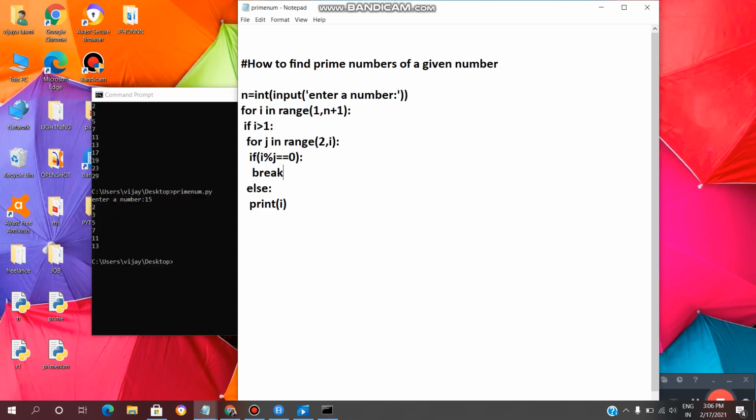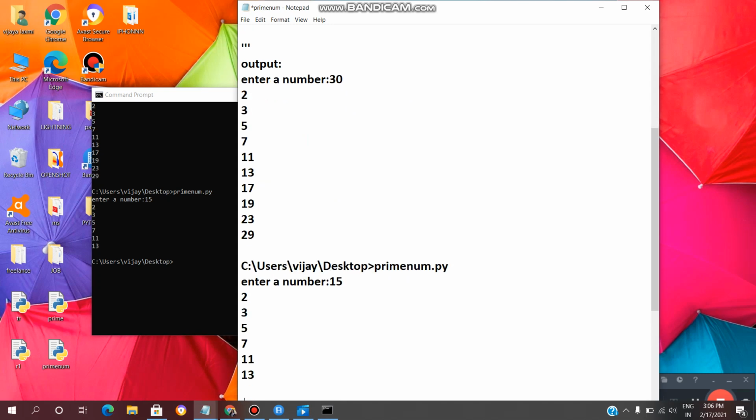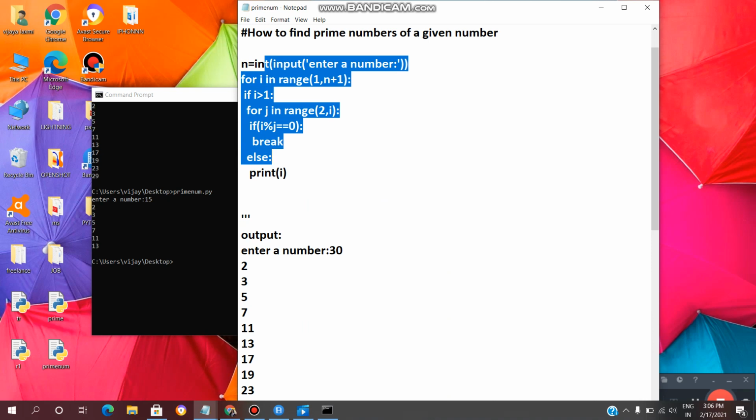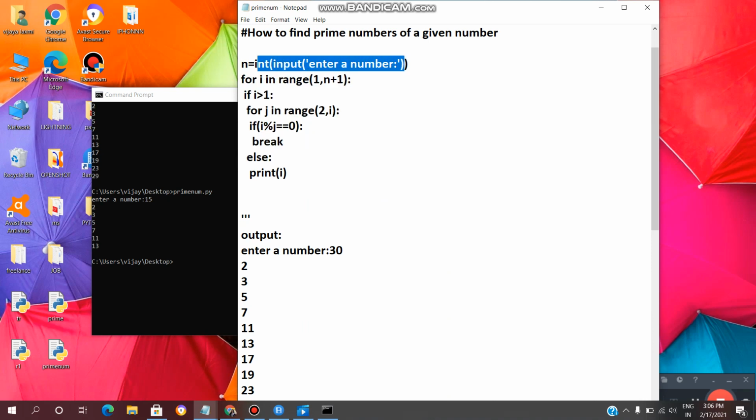Copy this output and paste over here. Yeah, this is the output and this is the code. Now we will see the code line by line. This line of code is used to enter a number by the user.